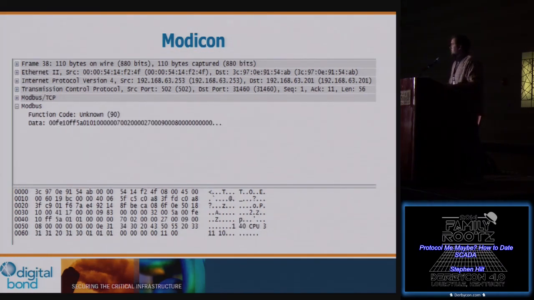Switching over, Modicon uses a proprietary function code for most of its communications, function code 90. It's not documented that we can find without paying money. It's not something you get without talking to Schneider a bunch about getting it. So luckily it's all in clear text, so you can kind of figure it out.